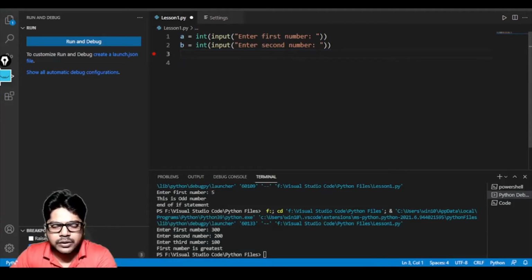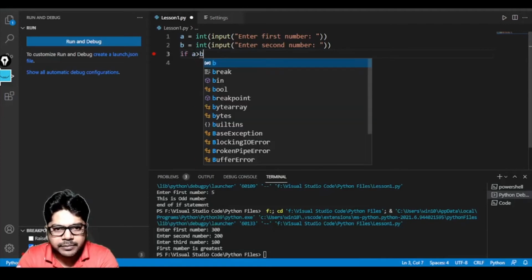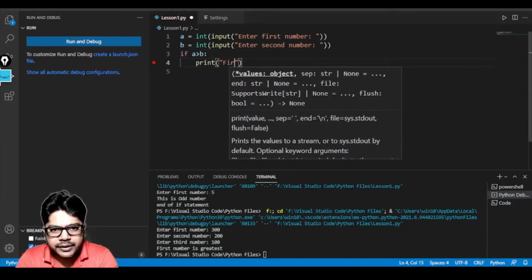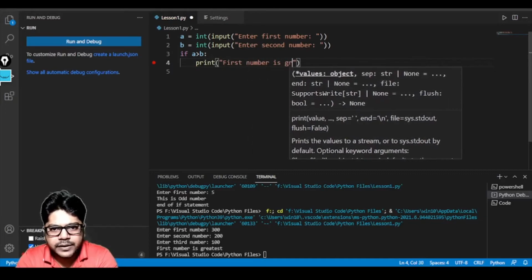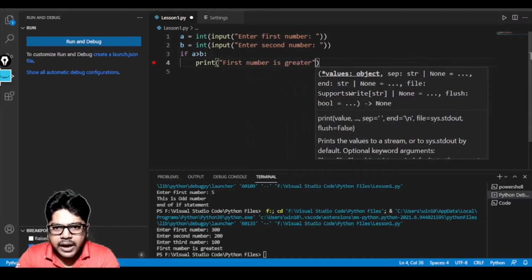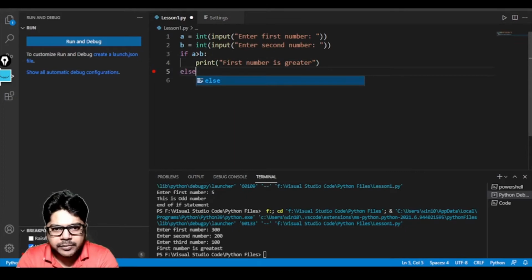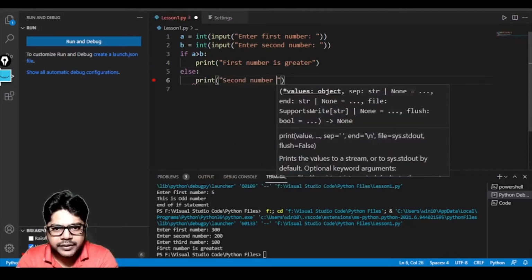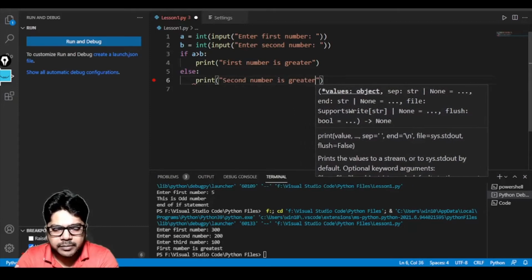I will have two numbers, and here I will check if a greater than b, then I will print first number is greater. And then in the else part, I will write print second number is greater.